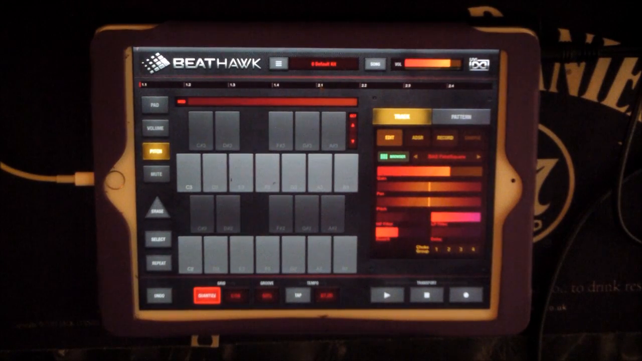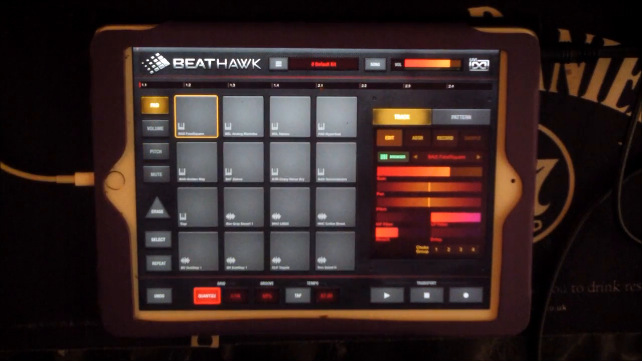Hello everybody, welcome to the Sound Test Room, where today we're going to take a really good look at BeatHawk from UVI. Okay, so you'll initially load this up, and this is the screen you're presented with.